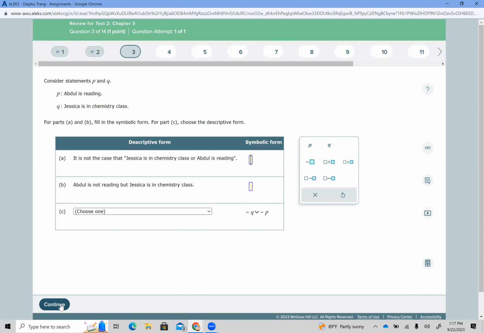Now let's take a look at number 3, where they ask you to translate from words to symbolic and then translate symbolic back to words. So again, looking at this item here, reminder, whenever you see that it is not the case, meaning it's a negation. So when you translate this item and they say it is not the case, meaning you have to put the negation on the outside of the connector, which again, the connector in here is the or statement.